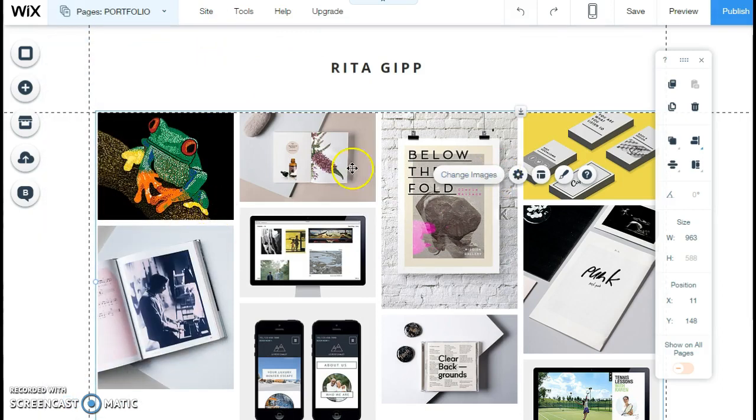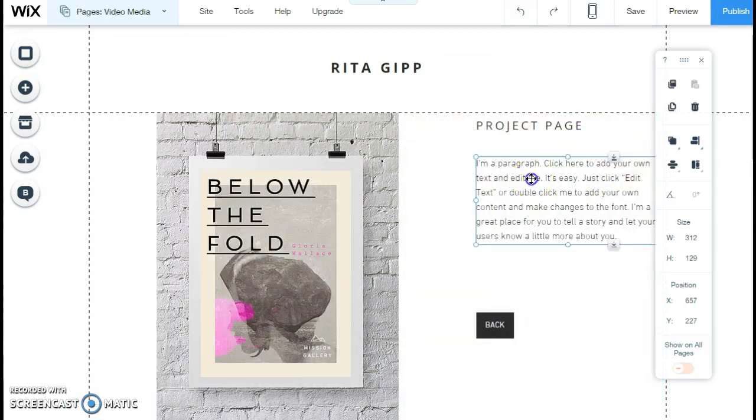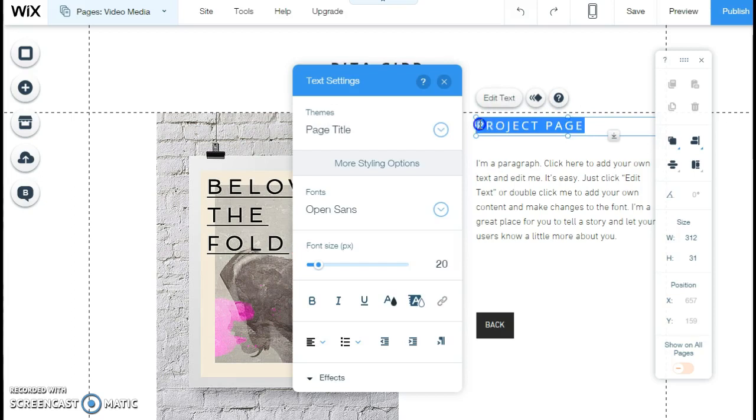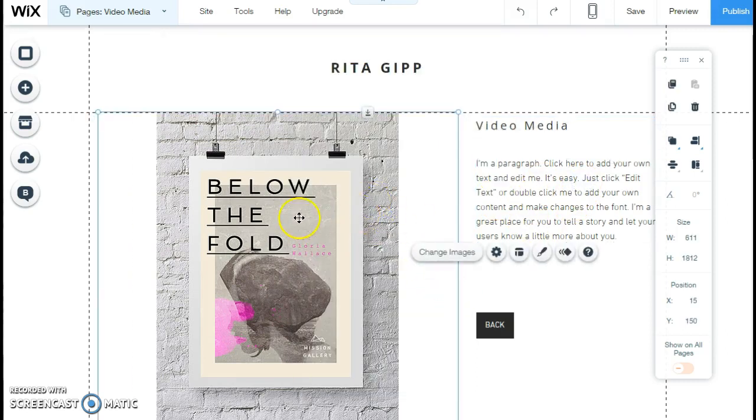Okay? One thing about your video content, if you want to add video, I'm going to go first to my video media page so that I'm at the page I want to make changes to. And here it just says project page, so I'm going to change this to video media. Okay, and done.